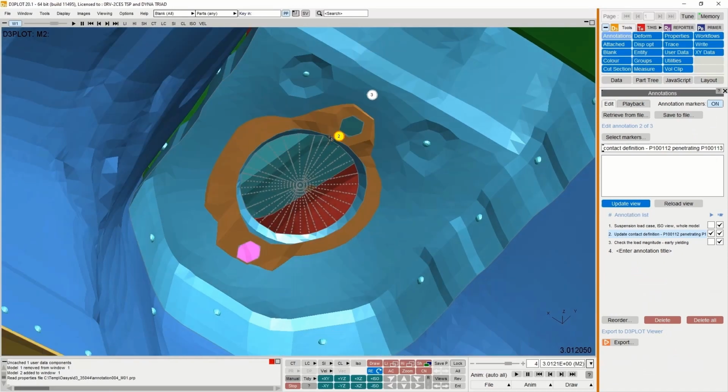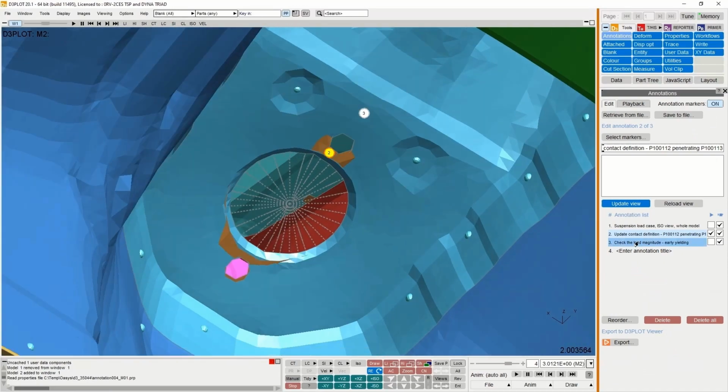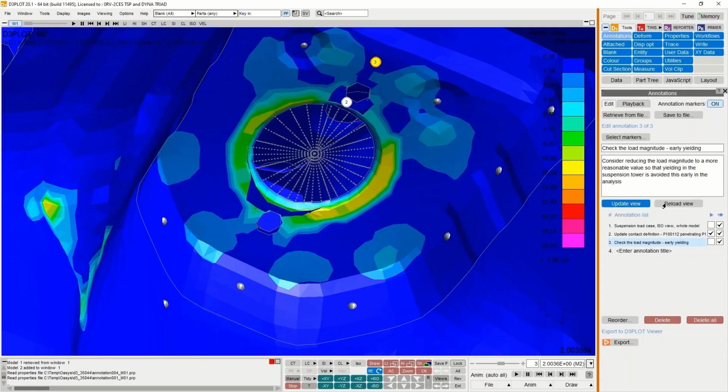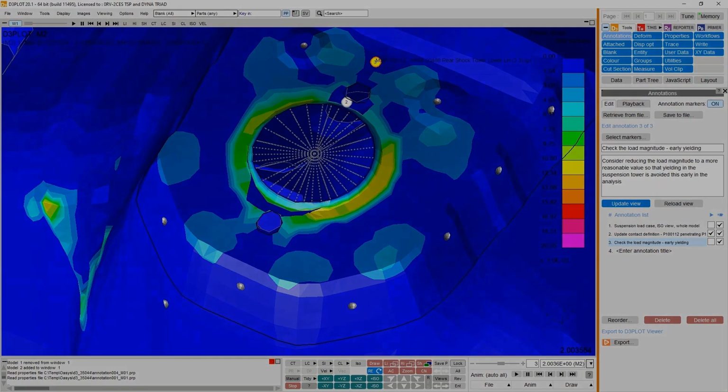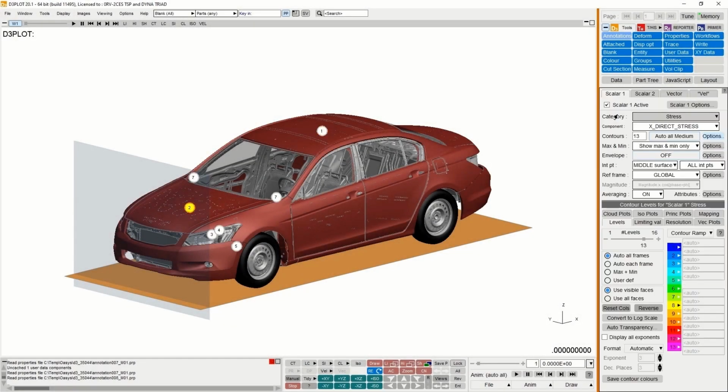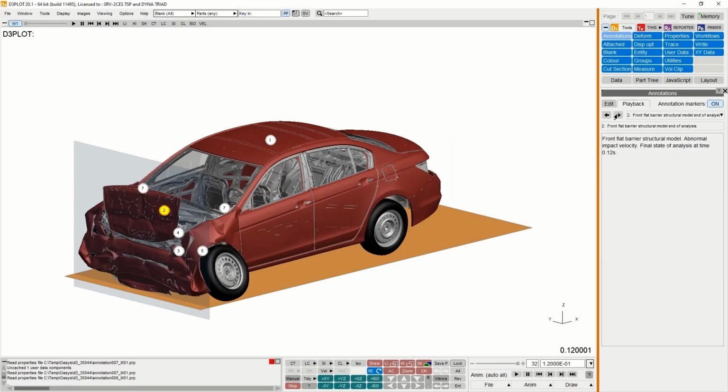Annotations is a really useful tool that can help you at different stages of your analysis workflow. When you're setting up and debugging an analysis, annotations provide a convenient way to make notes on the results. For example, if you are checking an analysis, you can save an annotation to record areas of the model you'll need to fix and come back to those annotations later when you are updating the model.